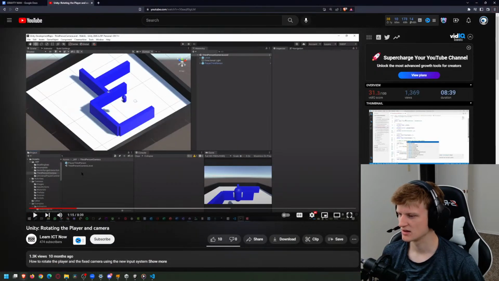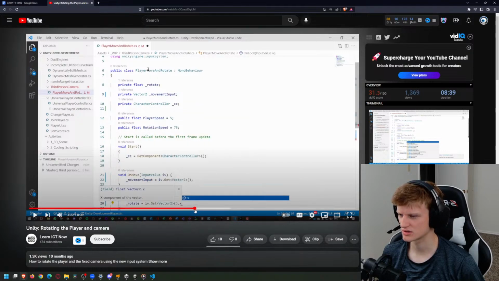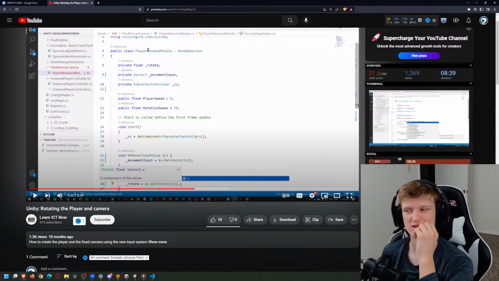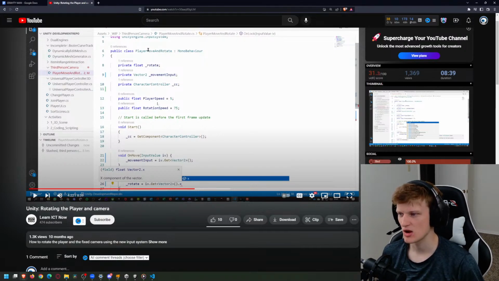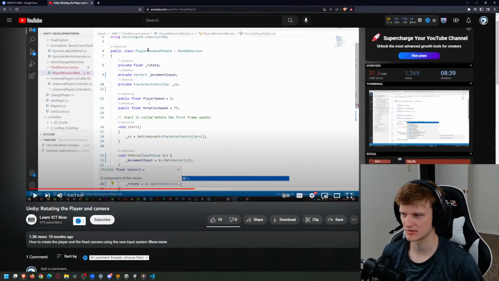So this guy, let's skip ahead again. This is his player move and rotate. He has player speed. We don't need player speed, perchance, because we're actually going to be changing the gravity instead. But he has this rotation speed. We might need rotation speed. So that actually is a good thing. Maybe we do want to do that.